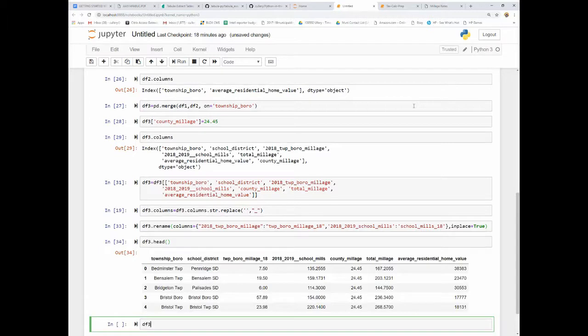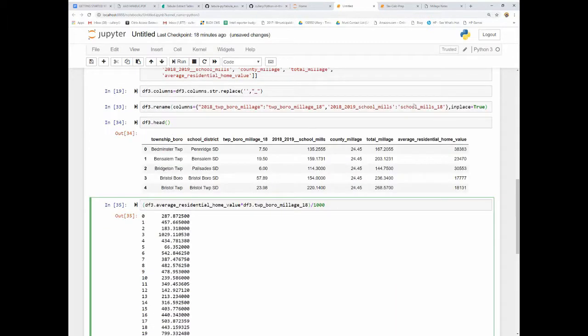Okay. df3.average_analysis_value times df3.twp_township_borough_millage, and we're going to end up dividing all of this by 1,000. And there we go. But we're dealing with dollars and cents here, so we actually don't want all of those decimal places. We want it to round. So we're going to put the whole thing in between two parentheses. Then we're going to hit dot round.